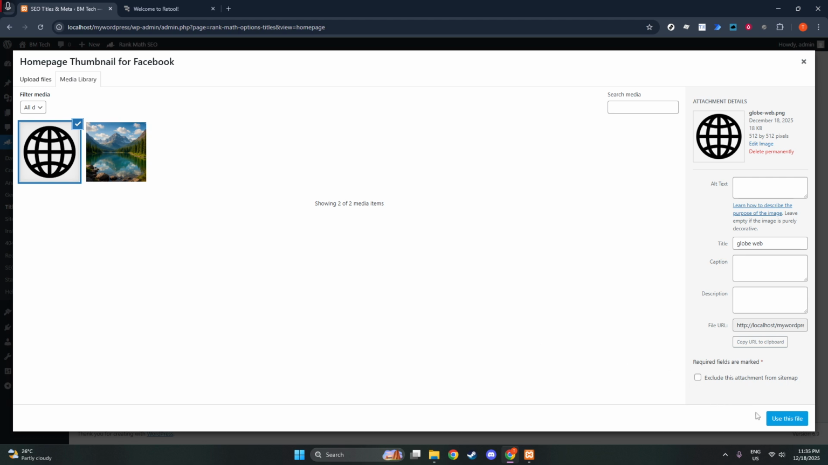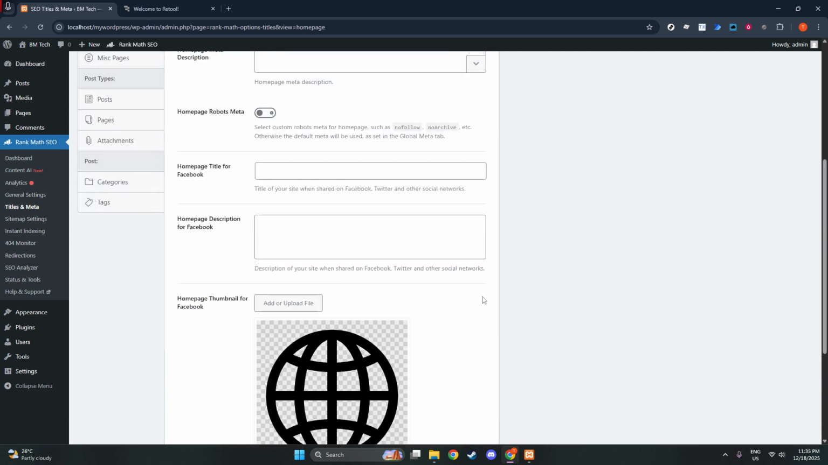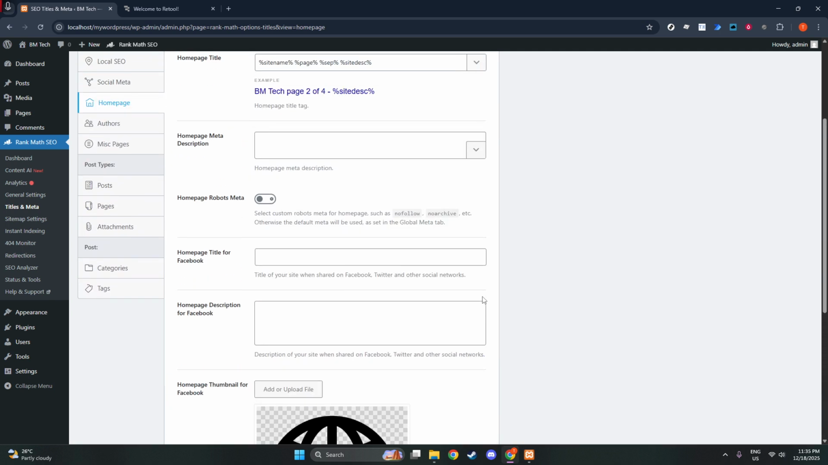Avoid tiny images or ones with crucial text near the edges, since some cropping can occur depending on the device and feed layout. If you're uploading a new file, give it a clear name so you can find it easily later. After selecting your image, confirm it's showing in the Homepage Thumbnail for Facebook field, then save your changes.